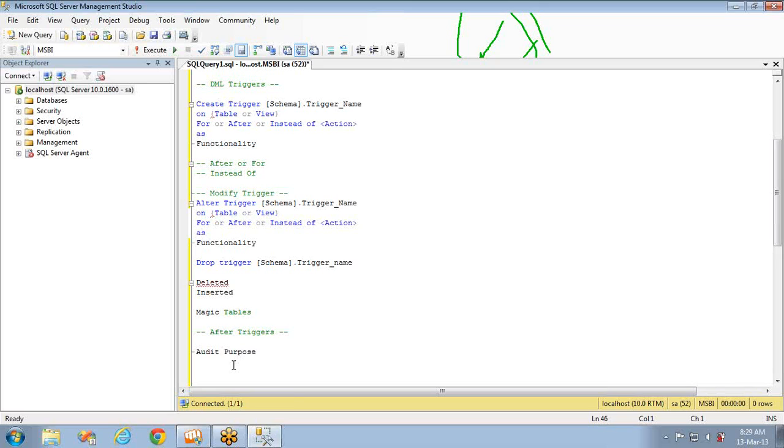So for audit purpose, you can maintain who deleted the data, who inserted the data, and who modified the data. That is the first purpose of after triggers. Let's see an example for that. Before going to the example, there are a couple of other ways in SQL Server to achieve the same, that is the auditing part. The first one we are discussing is triggers. Using triggers, you can have this auditing data.